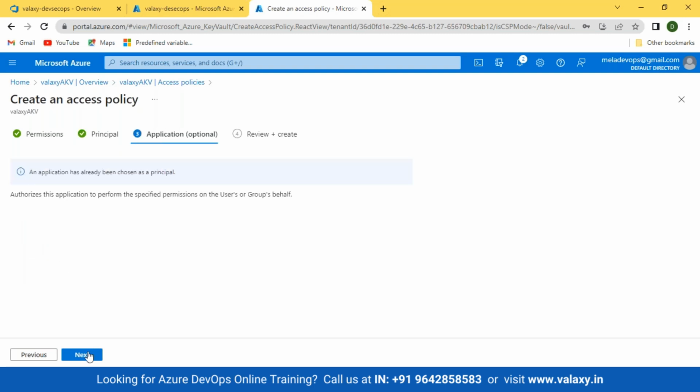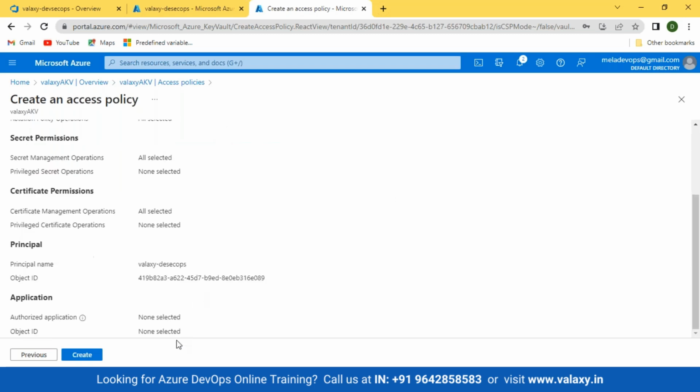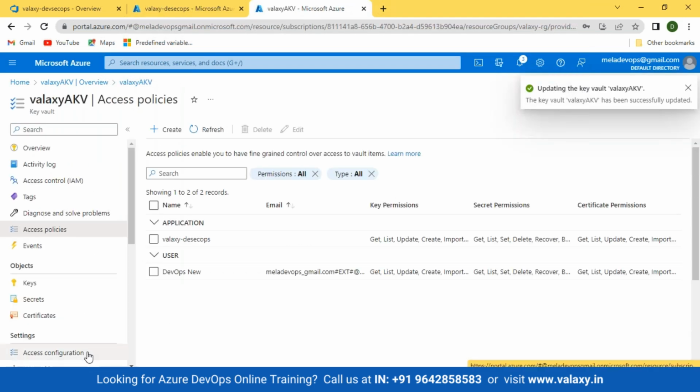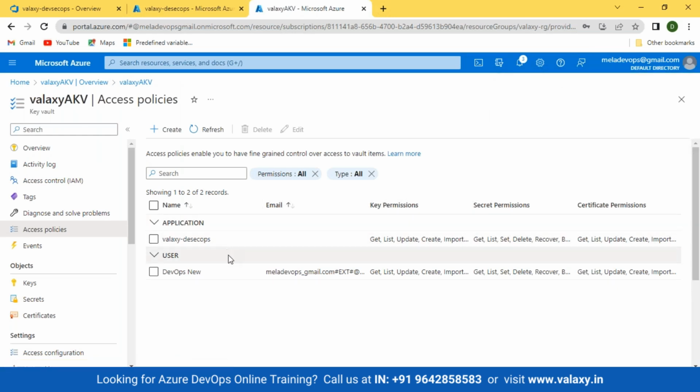Next, no additional, review and create. Now this part is very important. If you miss this part of giving the right permission to your service principal, you will have difficulty connecting to your key vault.